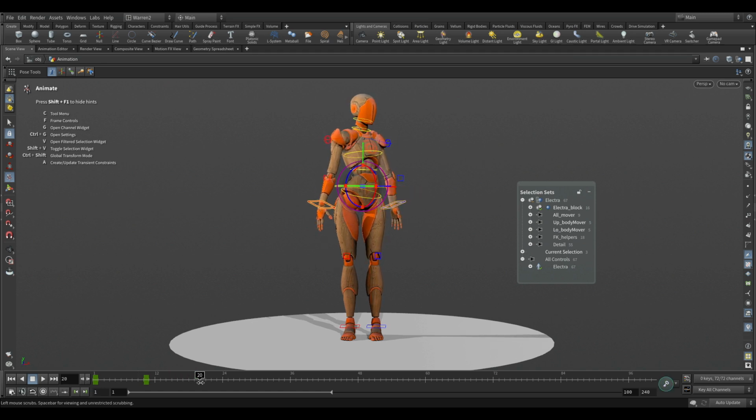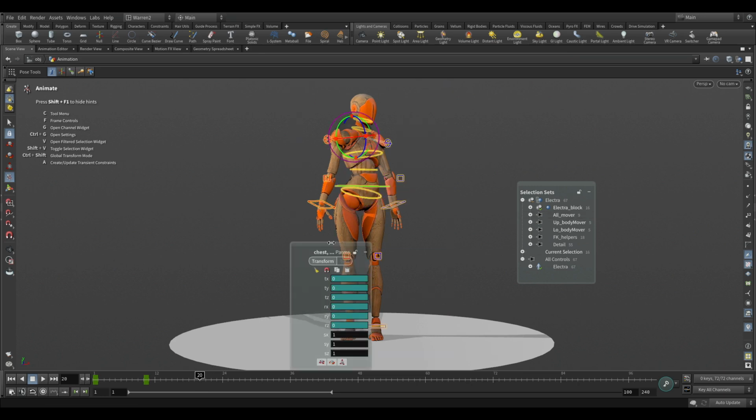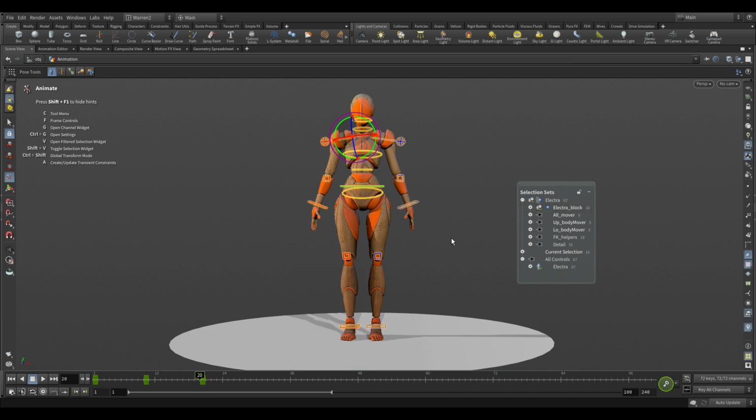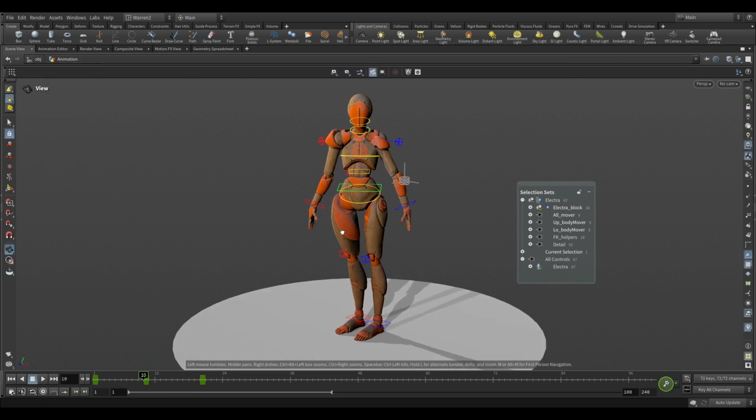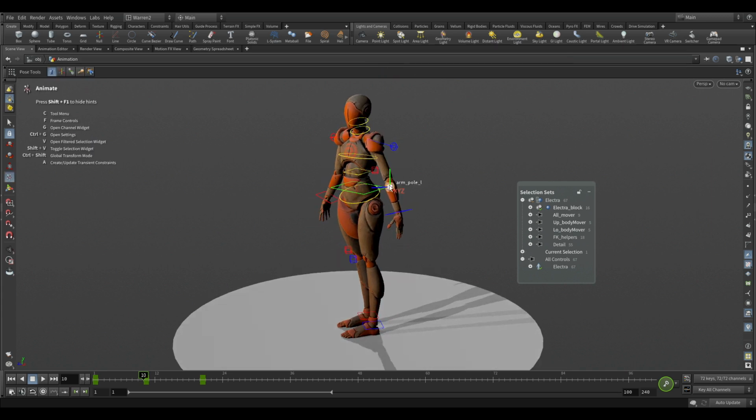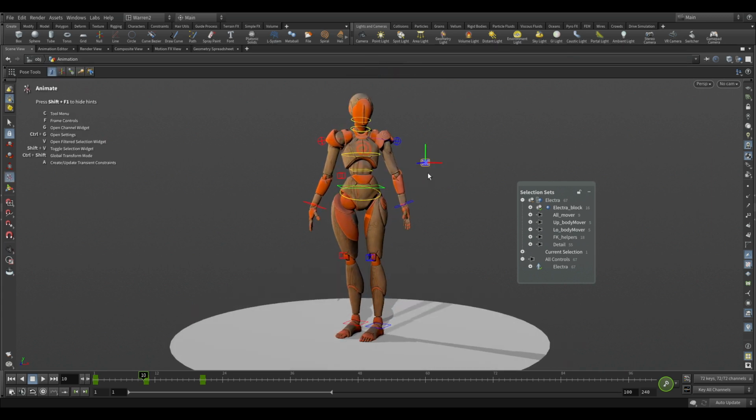So if I went back to here, and again, if I want to go back to the default, I can just sweep everything. Okay, make sure that I get everything keyed in that group. So now we've been able to pose that character really quickly. And if I wanted to, I could have grabbed the pole vectors as well.